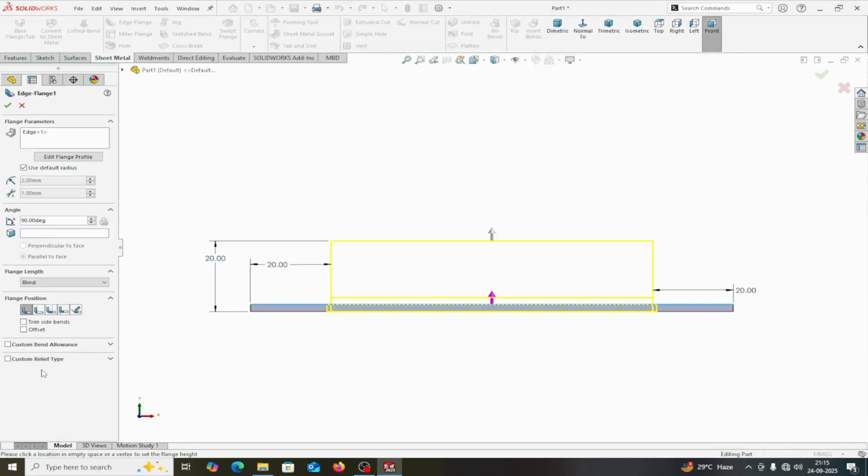Now our focus is custom relief. There are three types of relief: obround, rectangle, tear. First I am taking the rectangle. There are two options: use relief ratio, and if I uncheck this relief ratio, this is the width of the auto relief and this is the depth of the auto relief. So suppose I am taking 1 mm width, 1 mm depth. So I finish it.